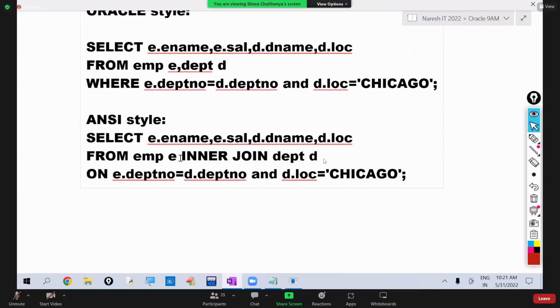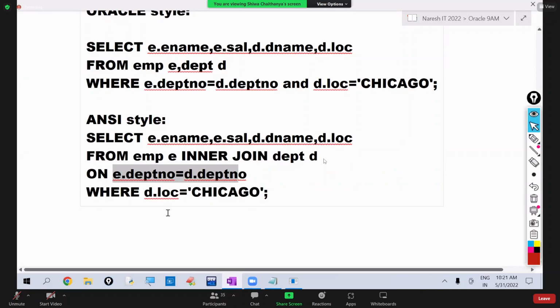If you want to write the same condition in the ON clause also, you can write it, because flexibility is there. You can write like this also. So this is ANSI style. Okay, I'm running both here. Observe.